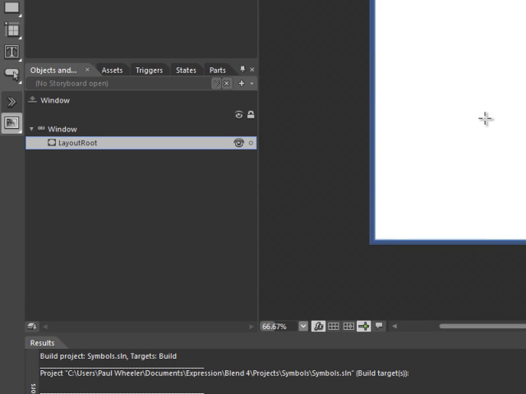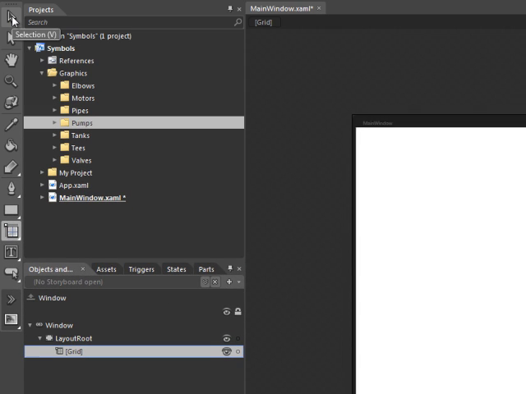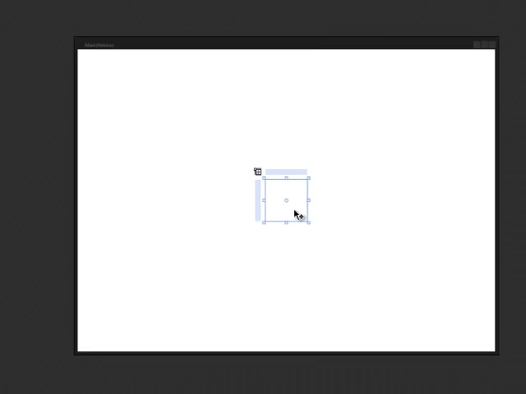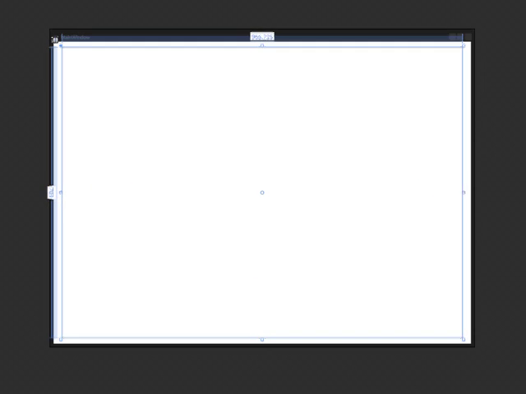With the layout route selected, let's add a grid to the layout route. You'll see the grid over here on the left hand side. Double click and that adds a grid into our layout route. You can see that it's in the layout route by the tree view here. Go up to our selection button and then let's resize that to fit within our window size.